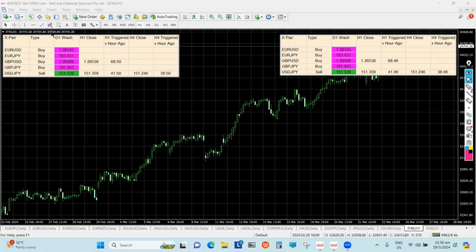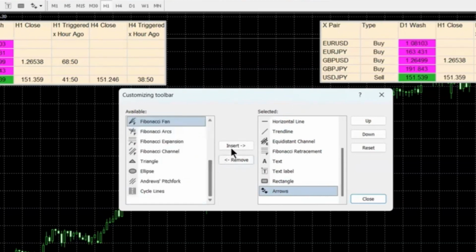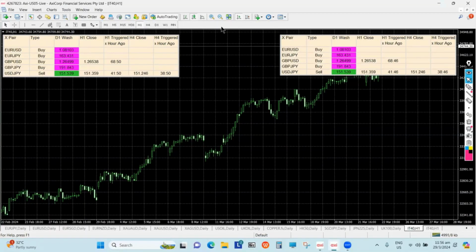Go to, again, right click on any space. Then go to customize. Whichever of these 5 is not already selected and seen here, you just look for them, and then insert and click close. Then they should all appear here.